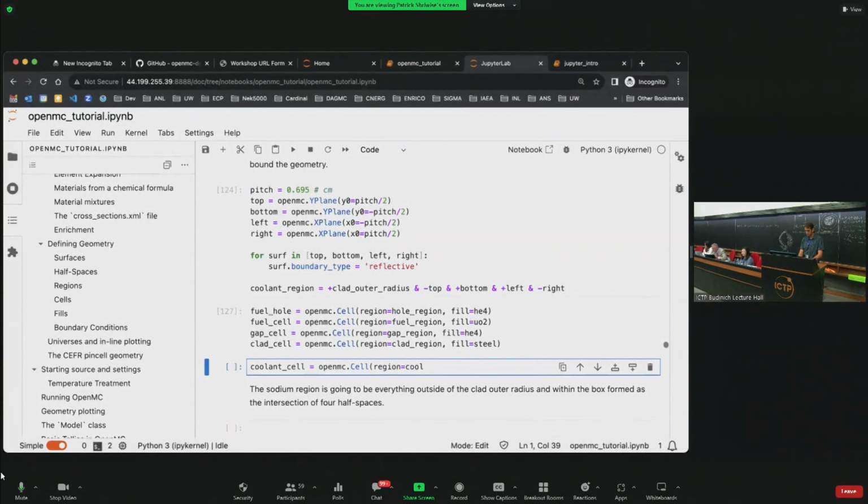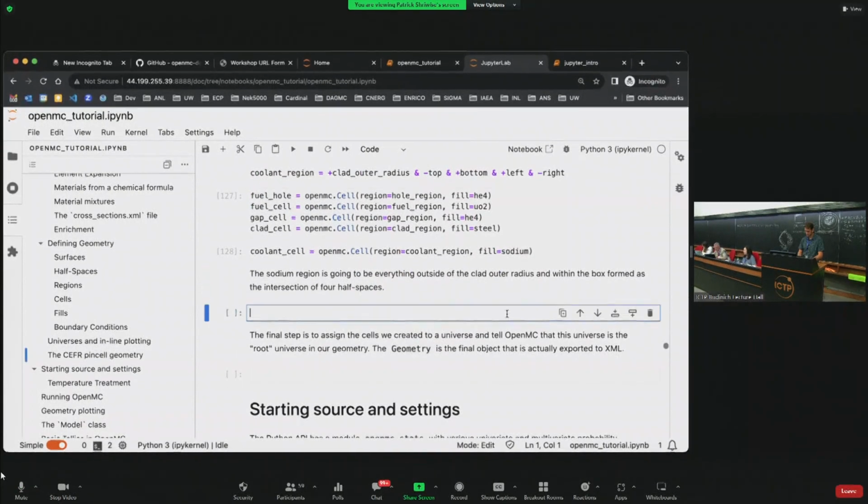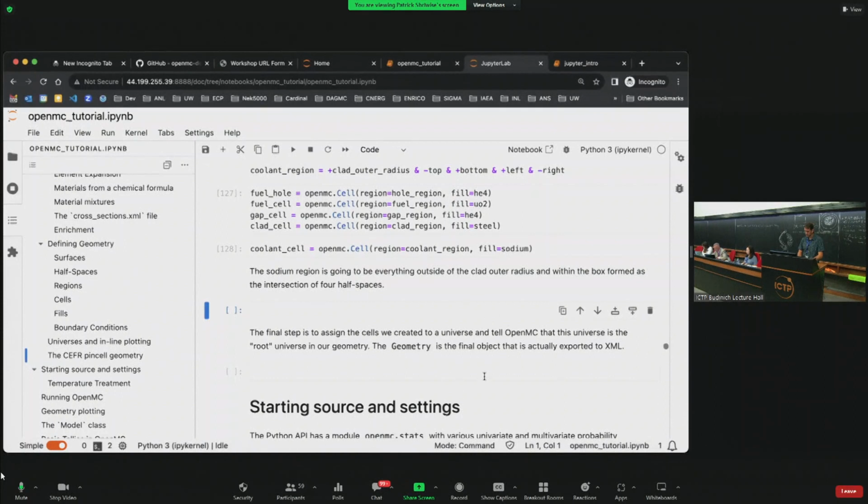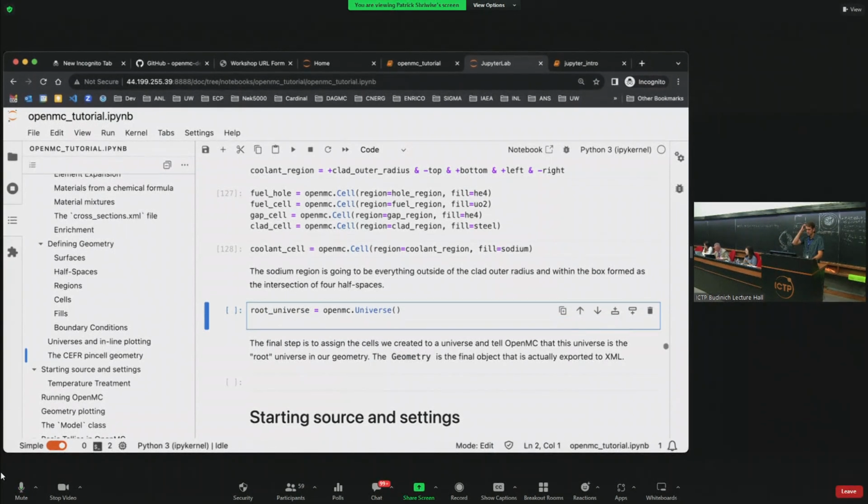But, so for the coolant cell, we'll use the coolant region. And then we'll fill that with our sodium material. Okay. So now we'll go ahead and assign this to a universe. And we'll call this the root universe of our geometry. And we'll do this using a slightly different approach to what we did before for adding cells. So we'll go ahead and create the universe. And then we can just say add cells.